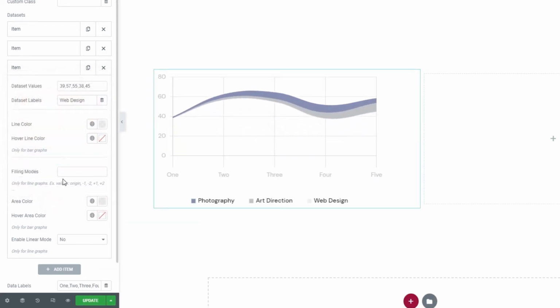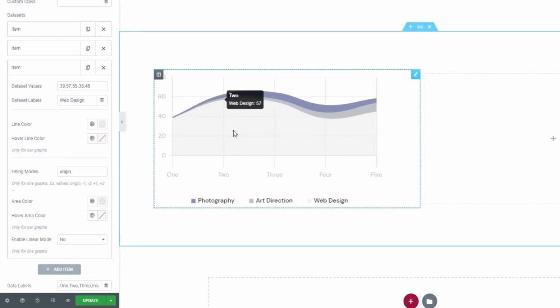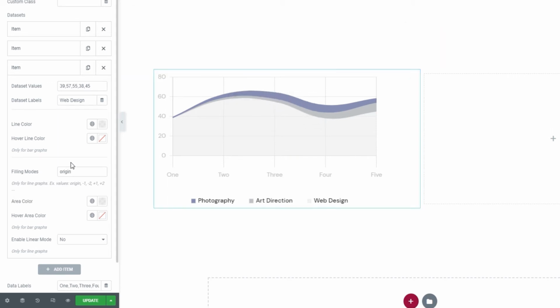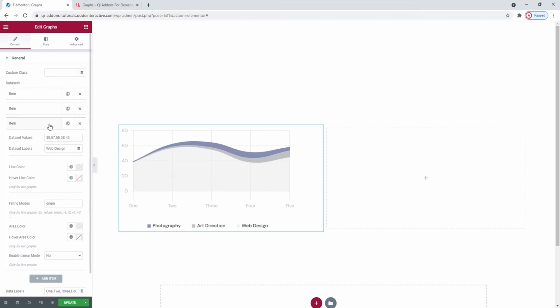Now for the filling modes. I'll input a value that will fill the area from my last line all the way to the graph bottom. And that value is origin. There we go. The whole area to the graph bottom is covered and we can see the graph grid showing through the new color because it's partially transparent. Alright, with this we covered almost all the options we have for the line graph type.